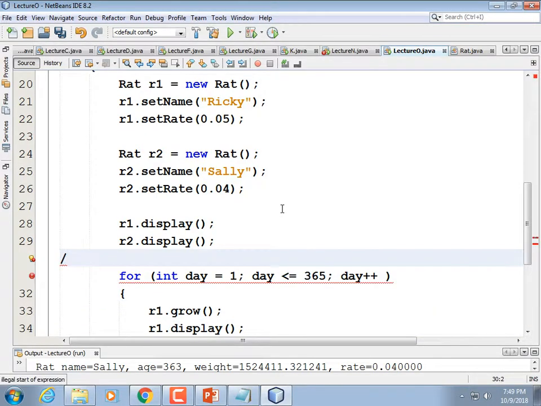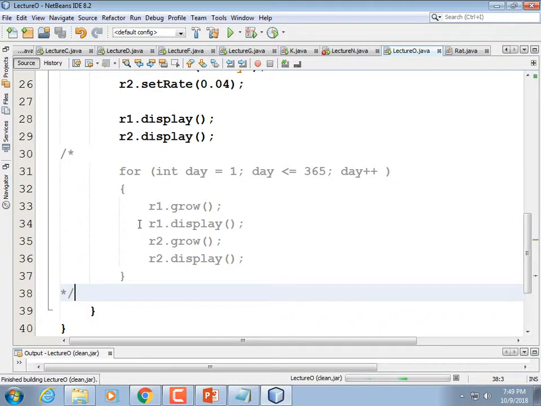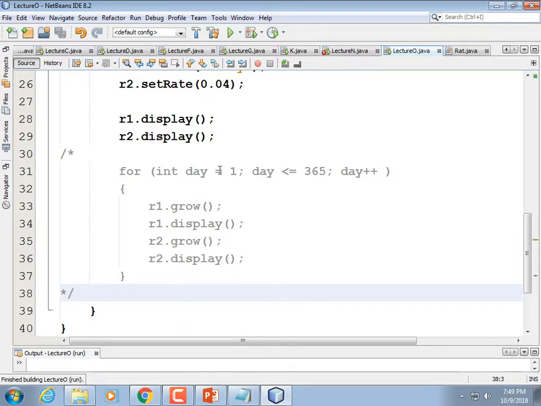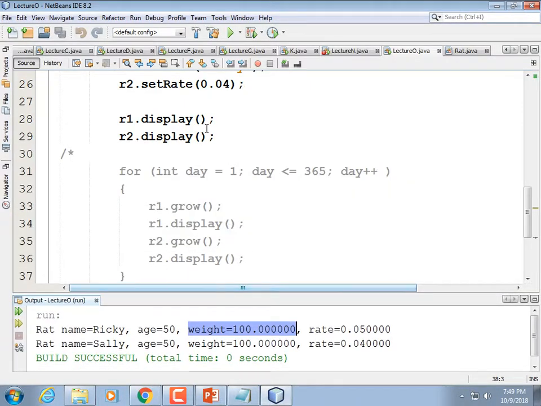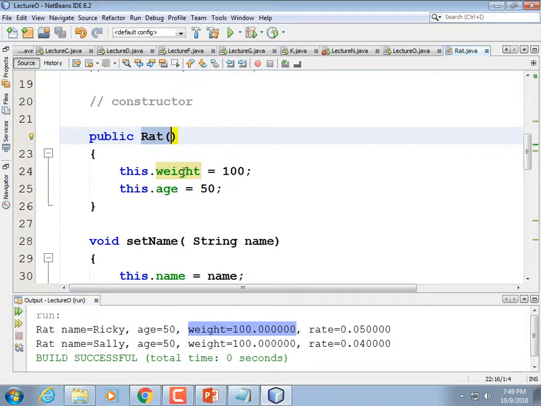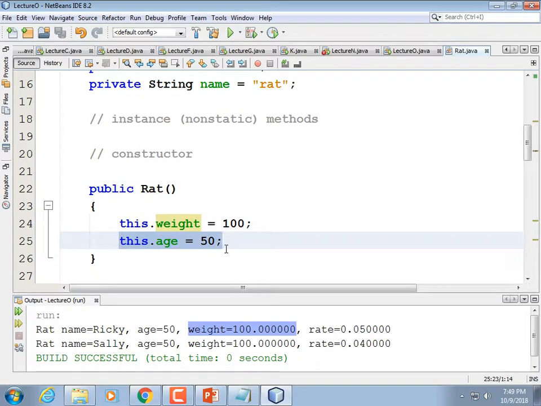I'm going to comment out this code. I'm going to uncomment immediately, so you don't need to do it. But I just want to show you that as soon as the rats are created, their age is already set to 50, and their weight is already set to 100. That's because as they were created, that's what the constructor does. As soon as it hits the new keyword, as the object is being created, that variable is set to that, and that variable is set to that.